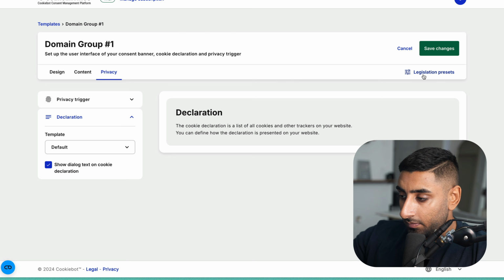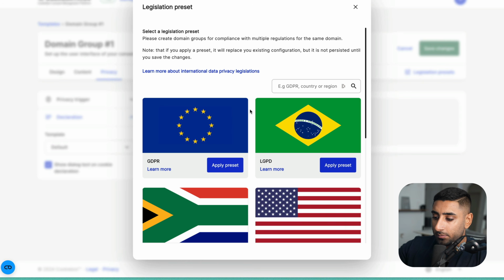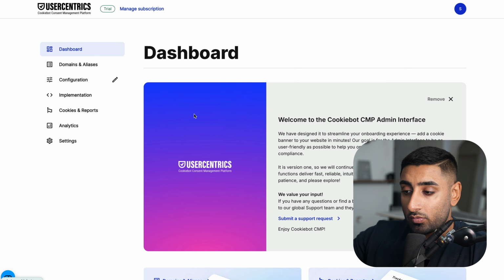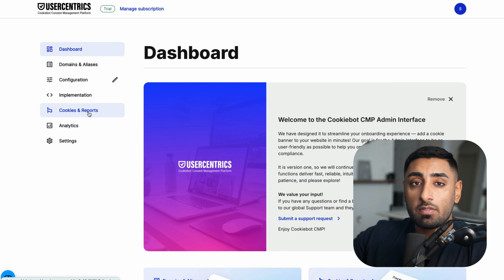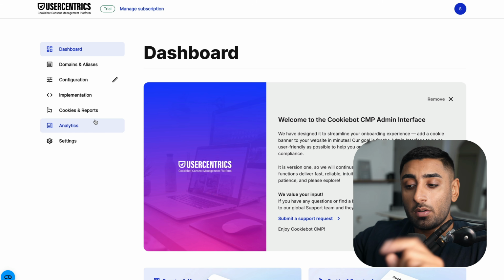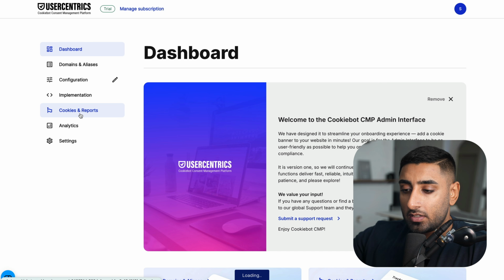Once everything's done, you can go ahead and click on Save Changes. And if you really want to, you can click on Legislation Presets and apply the different presets to your existing template, okay? So fairly straightforward to get set up. And you saw right there, really quick, everything was pretty much set up and working the way we needed it. The only thing I would recommend checking out after that is the cookies and reports.